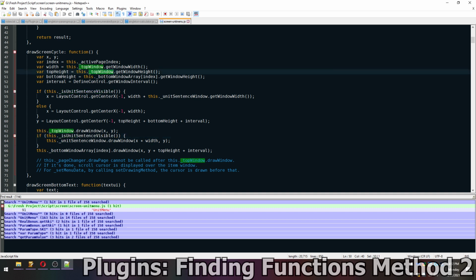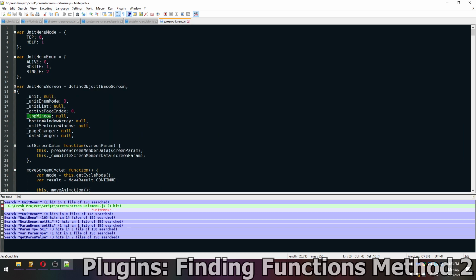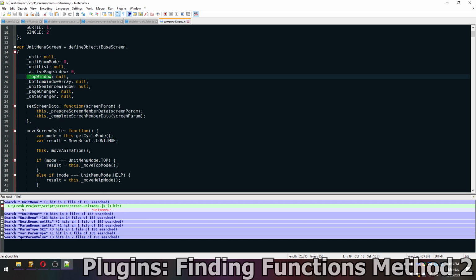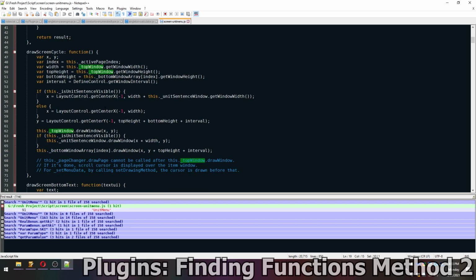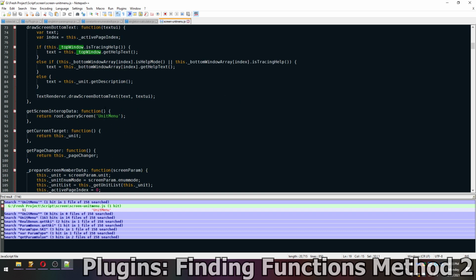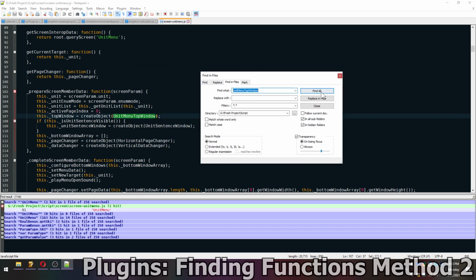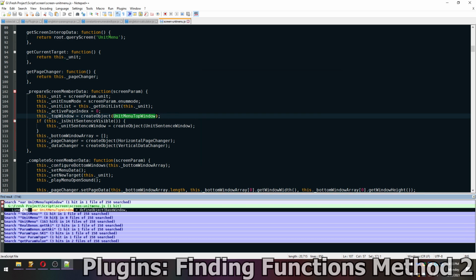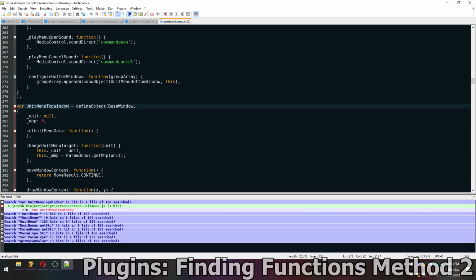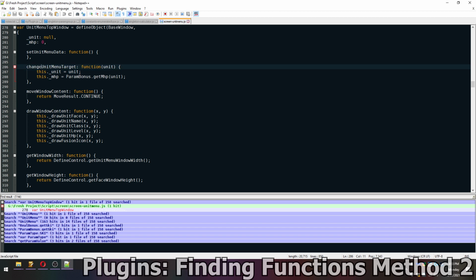Top window. Interesting. So this dot underscore top window is a personal variable that the unit menu screen has. It starts out as null, but somewhere it gets assigned probably. Right here. Bam. Top window equals create object unit top window. All right. So it's creating an object called unit top window. Let's see where that is. All right. It's found here. Ooh, this is getting interesting.